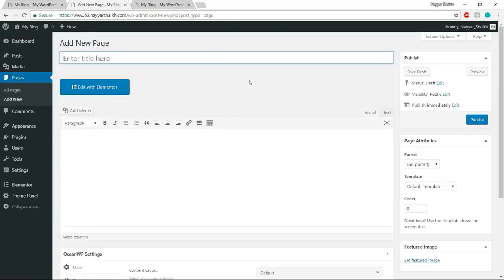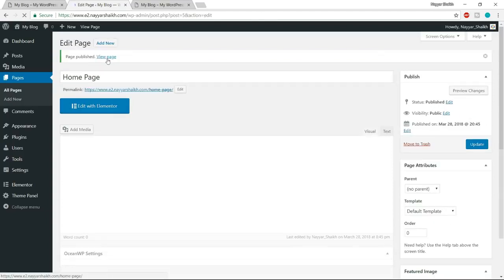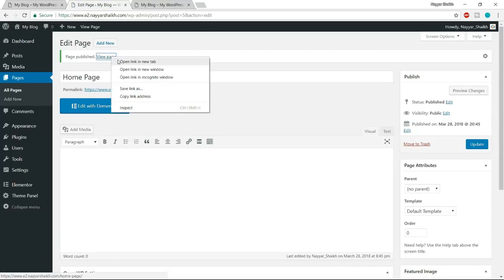Now it's time to give a title to this page. So because it is our home page, let's name it home page. Okay, and click on publish. Now we can just view this page in a new tab. So let's open this link in a new tab.